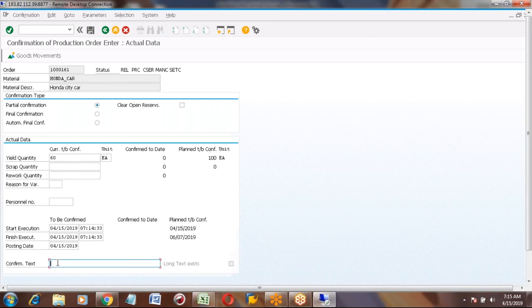If you want to put some text here, you can put a text. You enter the quantity yield, out of 100 you put 60, and with the radio button you can select whether it is a partial confirmation or final confirmation. We are doing only partial, so you can select partial. Once you enter these details, you can click on the save button. This is another way of doing production order confirmation.